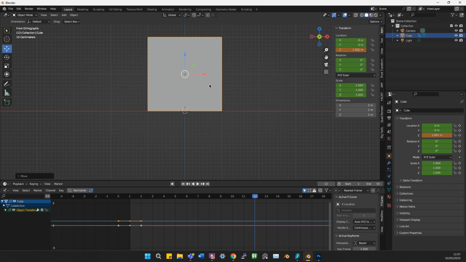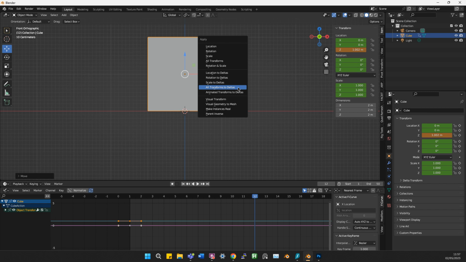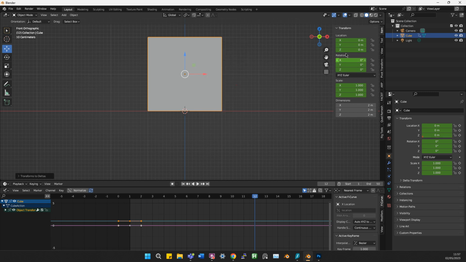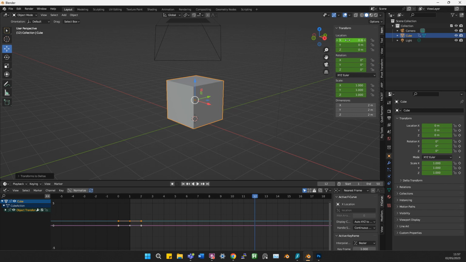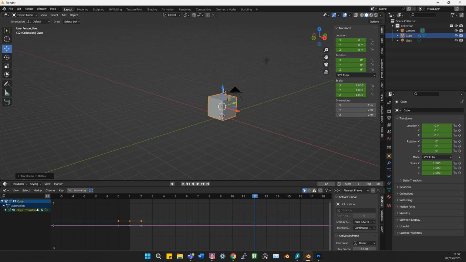And what I wanted to say is that this is the original origin location for this object. So if I press Control and then A on the keyboard and go to All Transforms to Deltas, it zeroes it all out. So it's kind of saying that this is where I was born. Which is very useful, because if later on I want to put it back in that position, I can just zero these out.